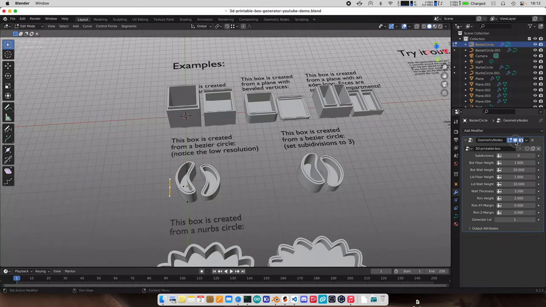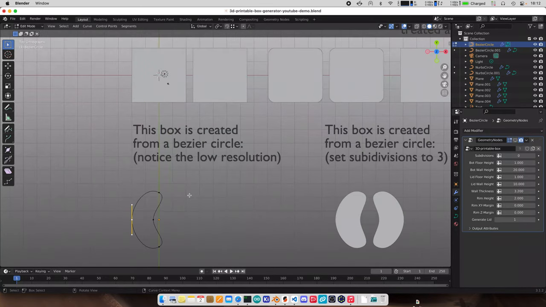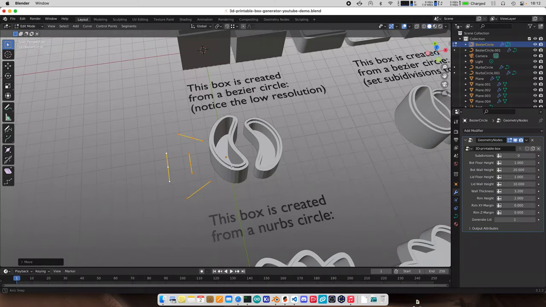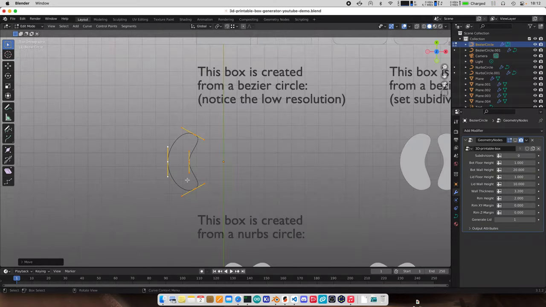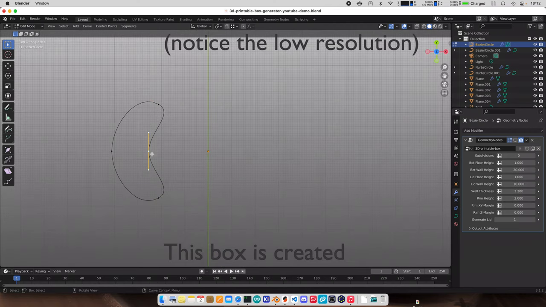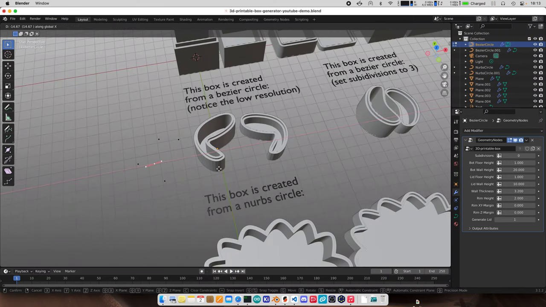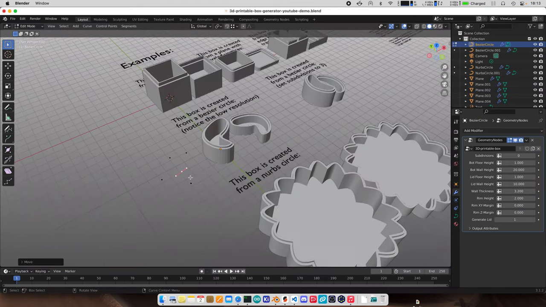If we disable the modifier and take a look at it from the top like this, we can see this is the curve. Wait, we can see it. Yeah, only in this one. Anyhow, now we just have the curve and we can change the shape. Let's see how it looks, and we can see what we're doing while we're editing the shape.